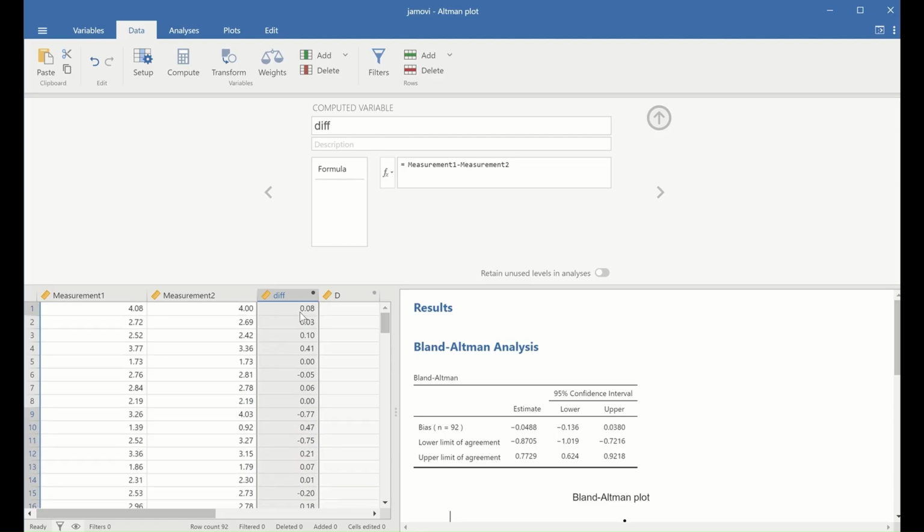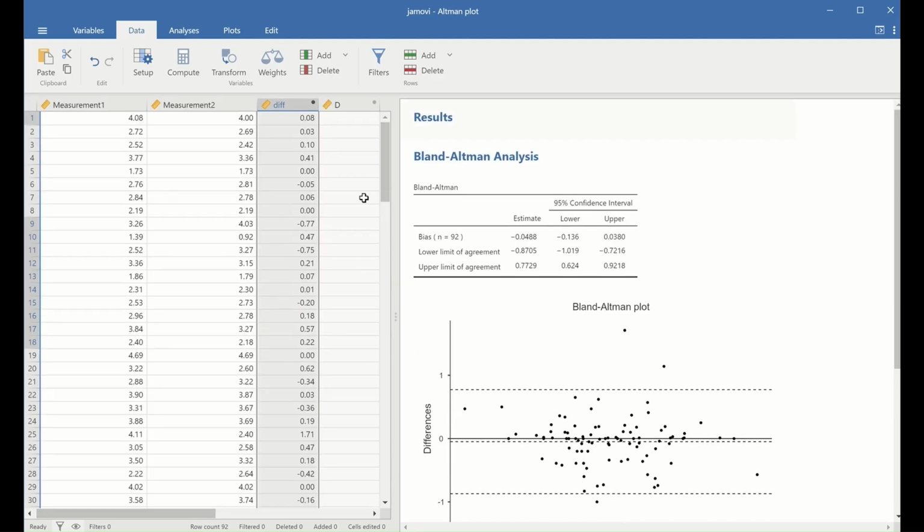As shown here, a new variable is generated with the difference between the score from the first measurement and the score for the second measurement for the whole data point in the two variables.